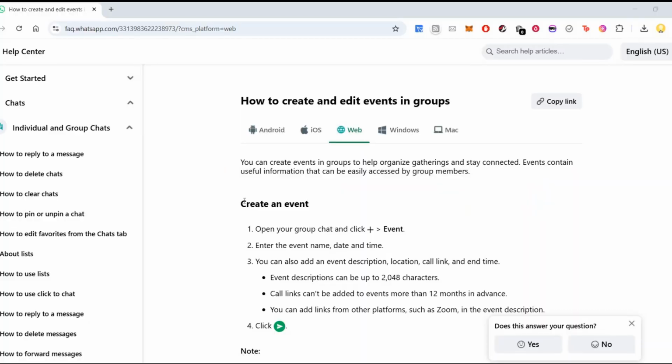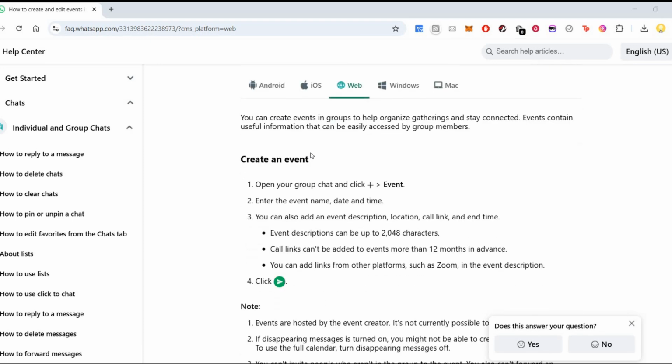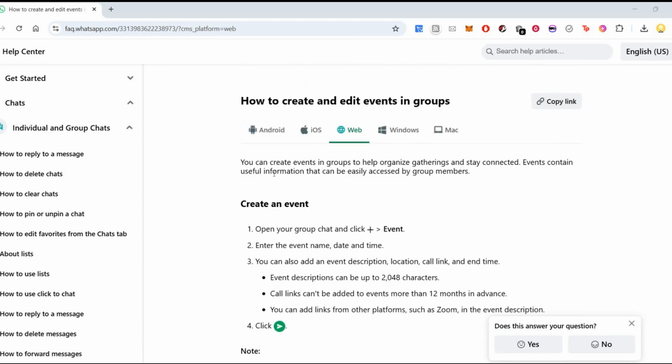Today I will show you one latest feature in WhatsApp. It's called events in groups. Just like you create polls in a group, you can create events in a group to help organize gatherings and stay connected. Events contain useful information that can be easily accessed by group members. It could be a birthday party, it could be a tour event, or it could be any function that you can organize in a group.